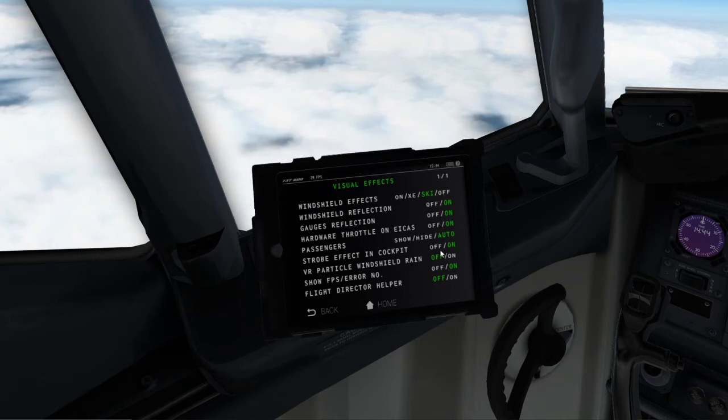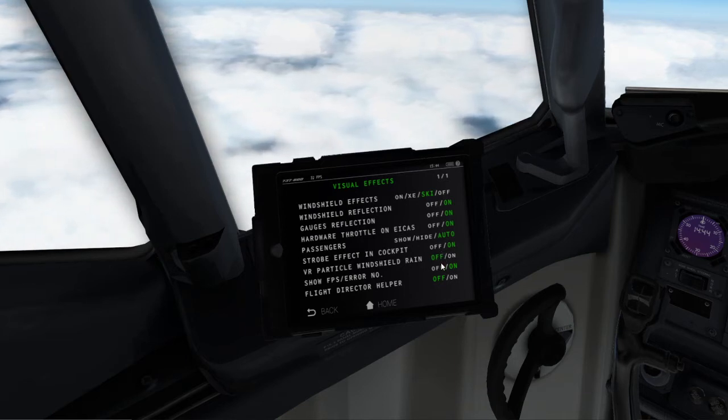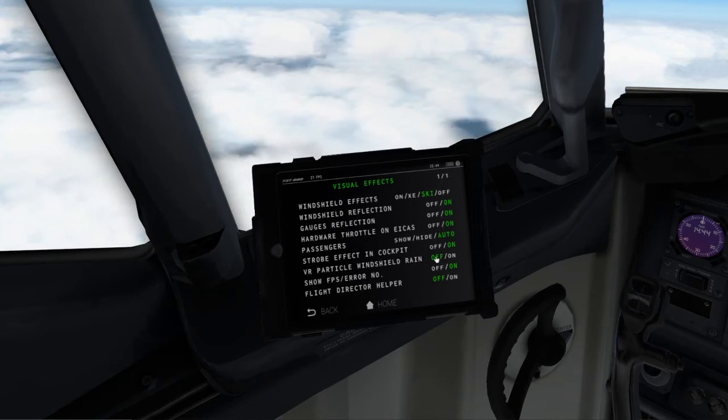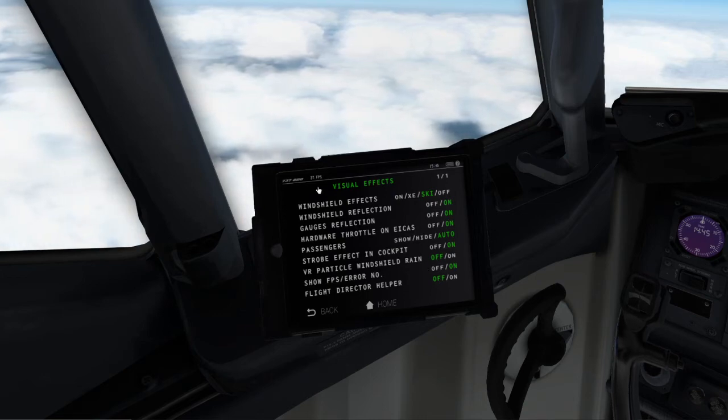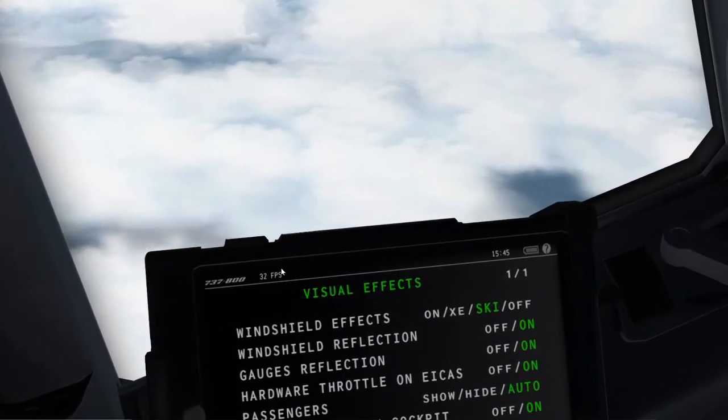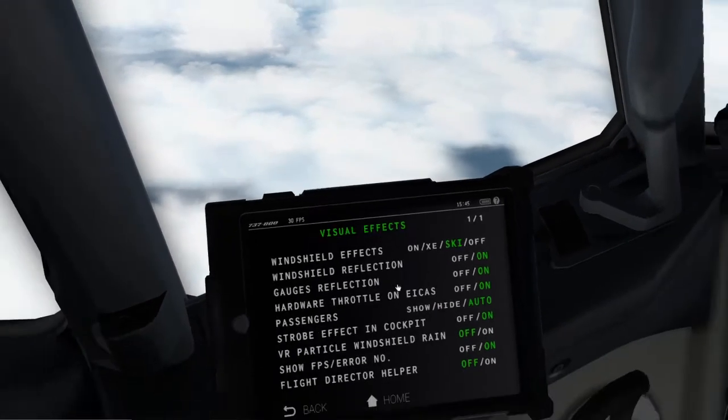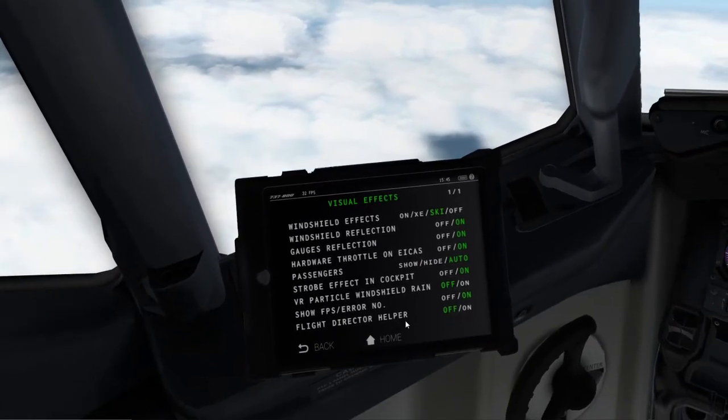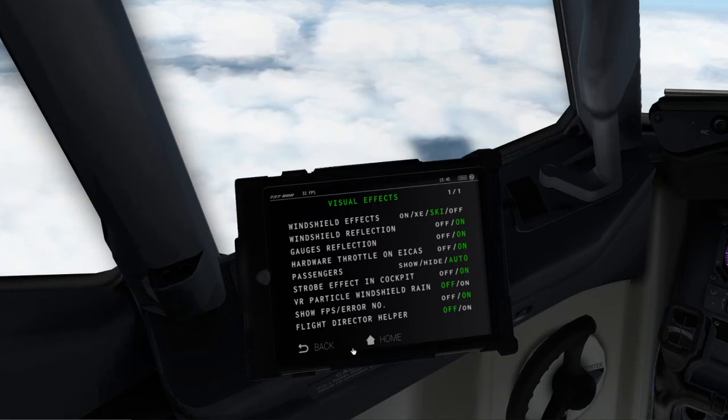Strobe effect in cockpit, I like to have that on. I don't fly VR, so I keep that on off. Show FPS, which is basically this one, if you want to see what your FPS is showing at the moment. Flight director helper, I keep that on off.